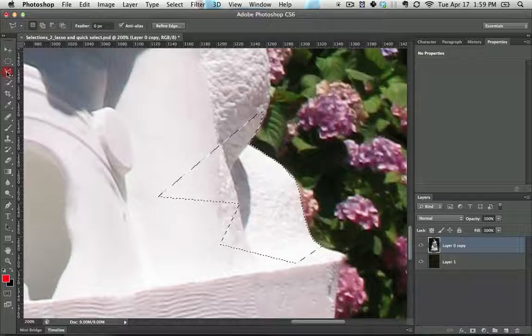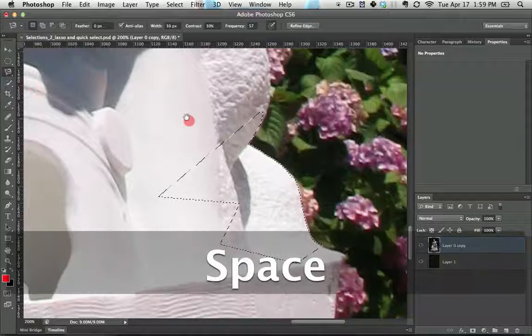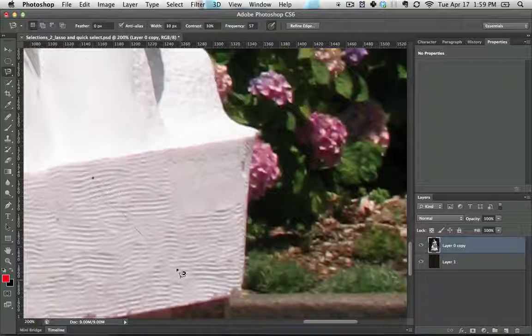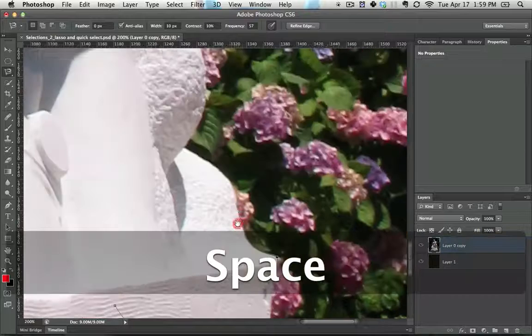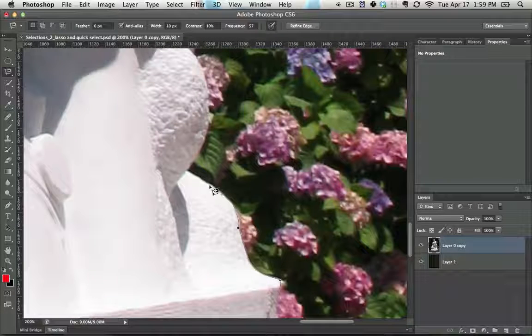And then the last one is the magnetic lasso tool. And the way that that works is you click in the center first, and then just kind of roughly go along the edge. And in that way, you can get the points. Now, the trick with the magnetic lasso tool is when you get to a corner, click on that corner, and then it knows to give you a sharp corner right there.